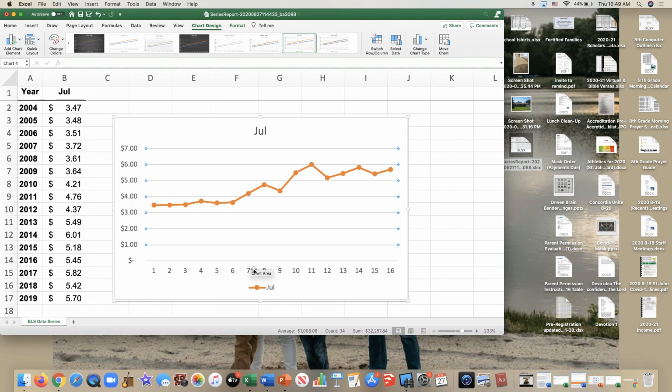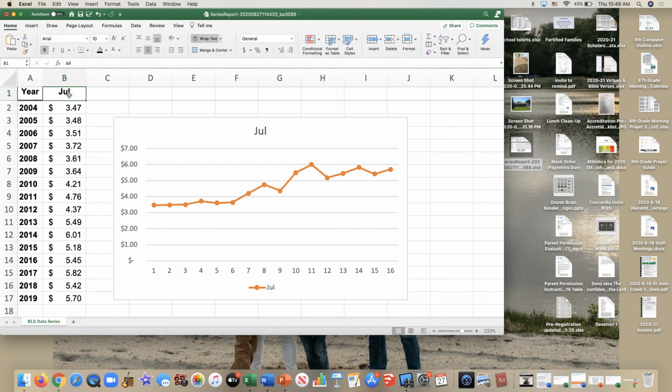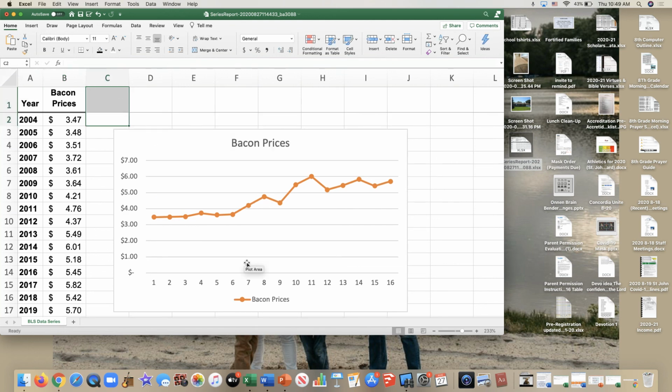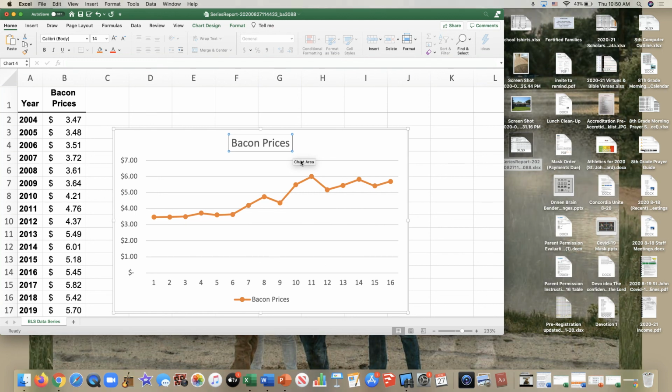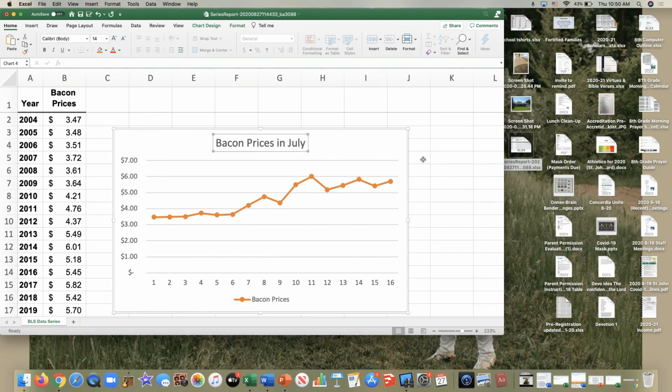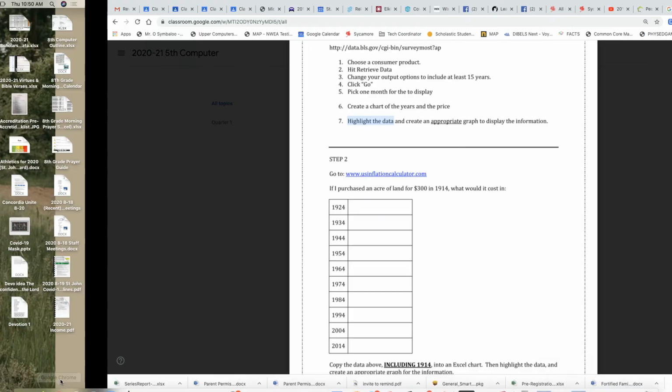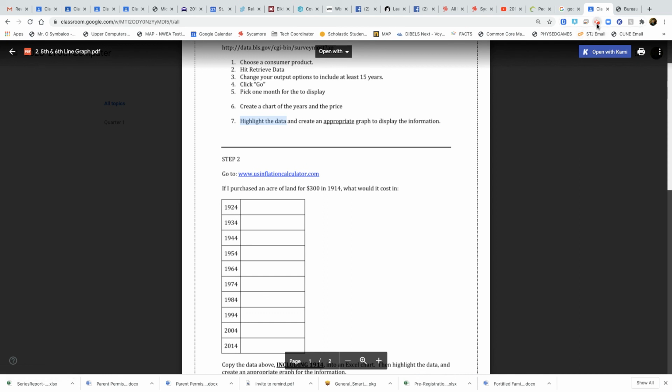One thing I don't really like is it says July. I'm going to give this a new title because yes, it's in July, but we're going to put in bacon prices and watch what happens to my graph when I relabel that. Boom, it says bacon prices down here, right? Makes more sense. And in my title, I might put in July: Bacon prices in July. Look good? Makes sense? Clear as mud? Okay, we're going to go ahead and stop that video. That's the first part, and we'll go on to the second part in just a second.